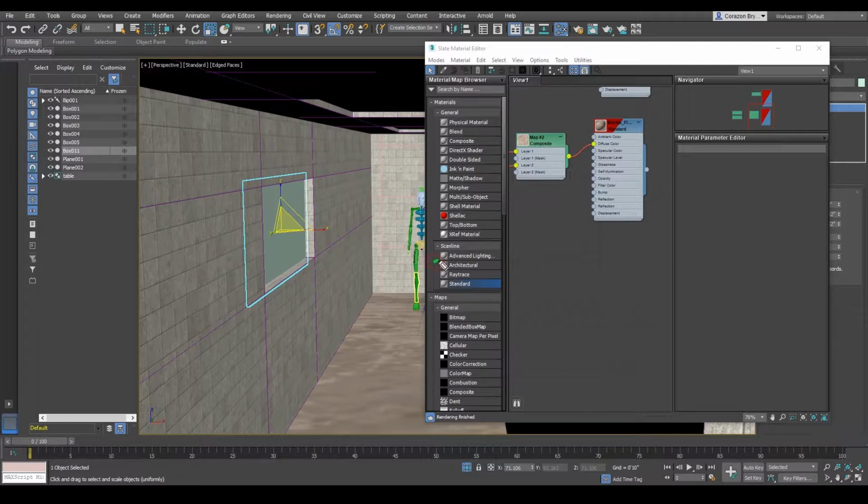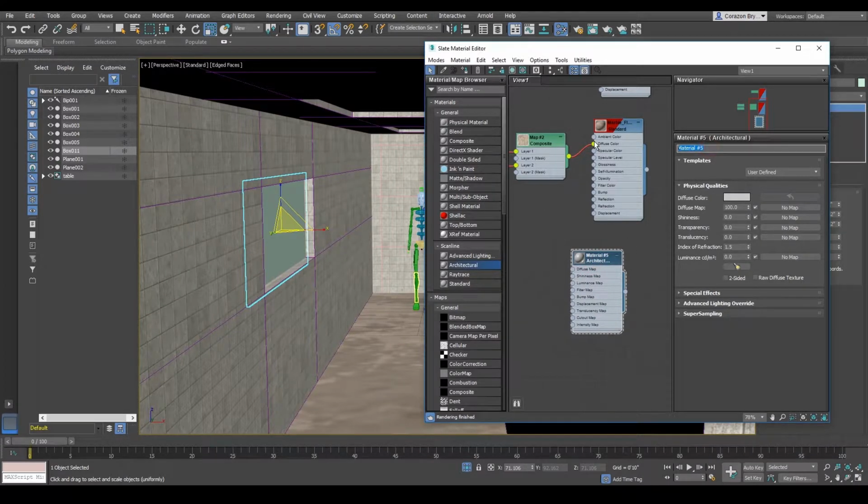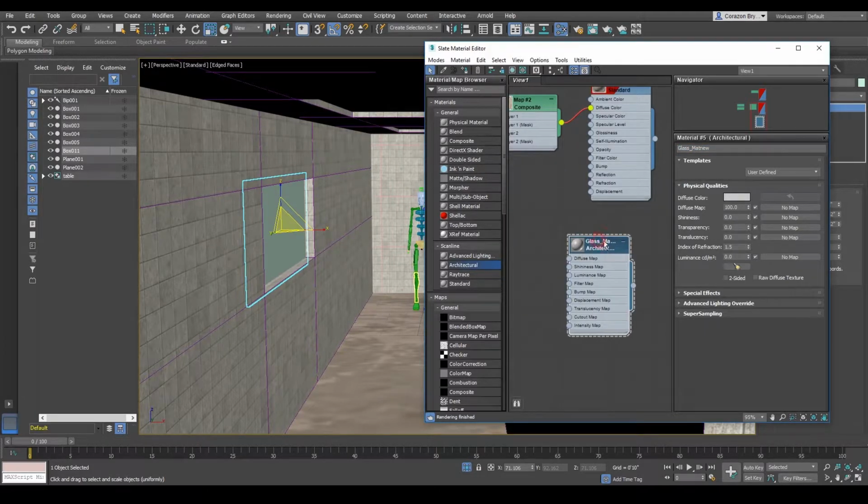We're going to use this nice architectural, it's still under scanline. Alright, so make sure you're still on the scanline rollout. We're going to be using the architectural map. Let's go ahead and play around with that one. So double click on architectural, and let's just go ahead and rename that glass underscore matte new.